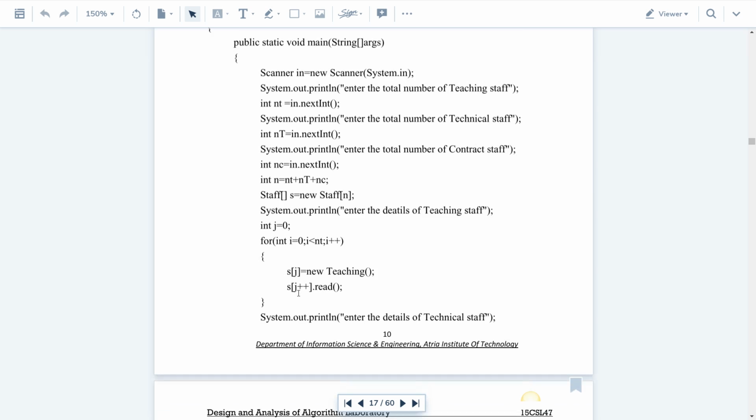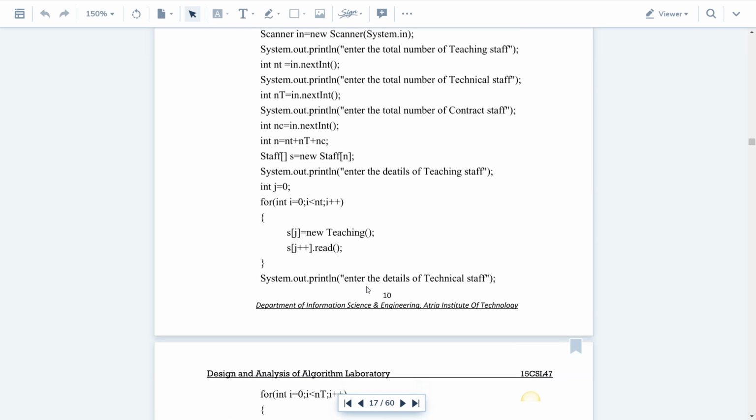If we have three staffs, here we are creating the array of Staff. What is the array size here? It is n, because if you enter one technical, one teaching, and one contract, obviously the number is three. So three array elements are required, and that much memory will be allocated to store the data.